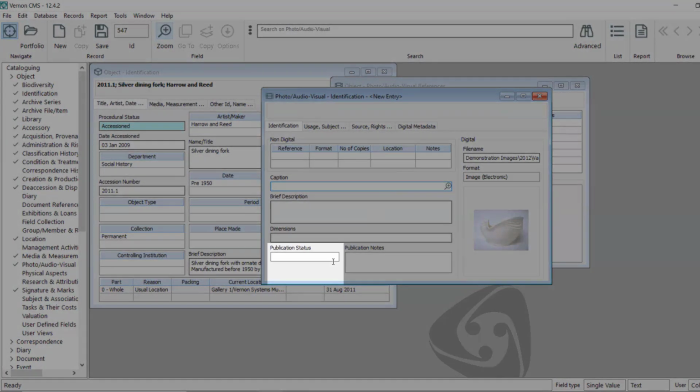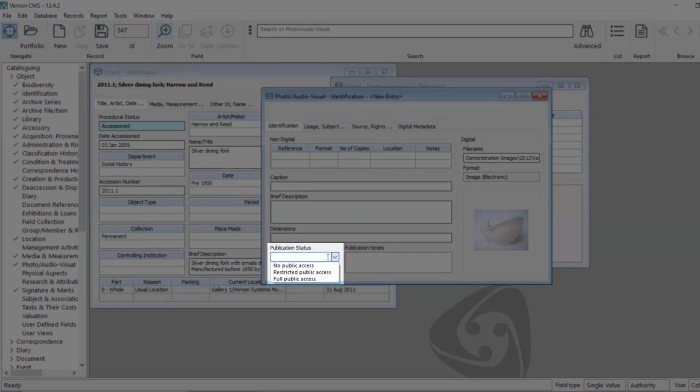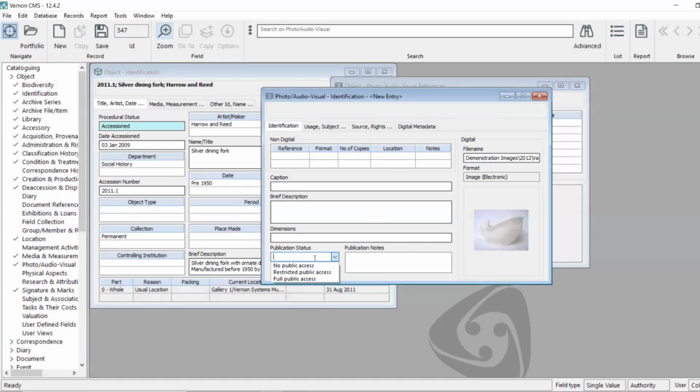Another key field here is your publication status. So down on the left, there's an option to choose. Is it no public access, restricted, or full? So if you are publishing from Vernon to any online collections, you might decide that, well, this image is a conditioned photo. I don't want this to go on our public website. And so you would say no public access. But if it's something that's a high quality picture that you want to have displayed, you can choose full public access. So yeah, again, choosing which one is the best status.